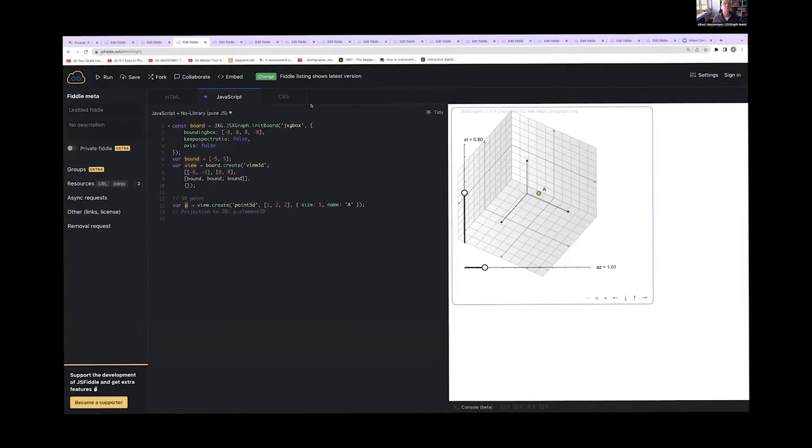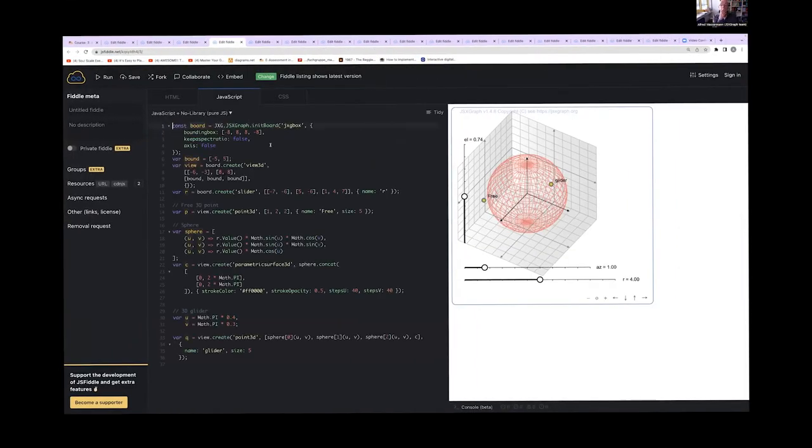So how do we do it? Let's see the code. Forget about the sphere for a moment, just know that the sphere is stored in this variable C. And for a 3D point, we just supply three coordinate values: an X coordinate, Y coordinate, and Z coordinate. And the object the glider should live on, namely the sphere.